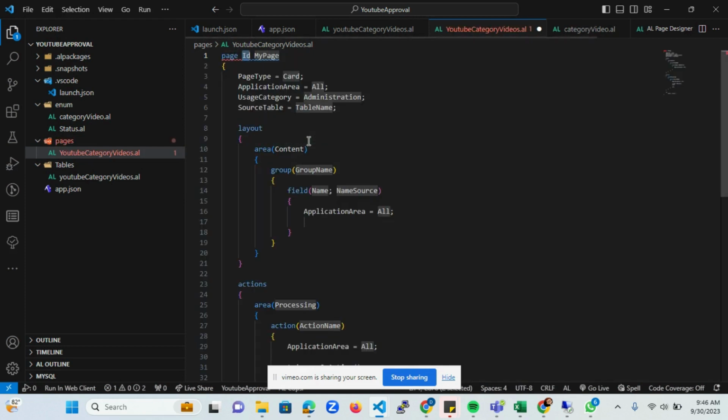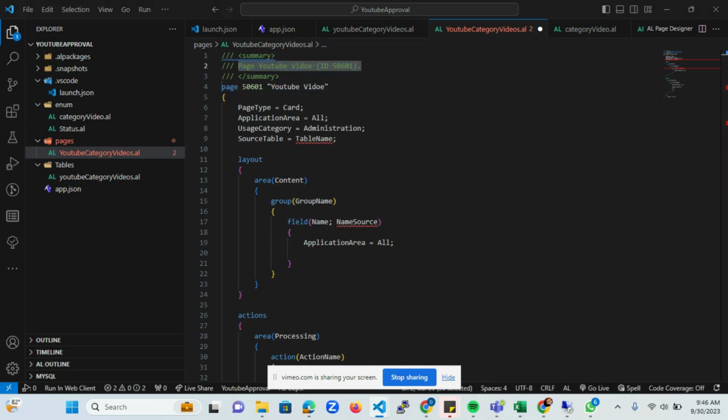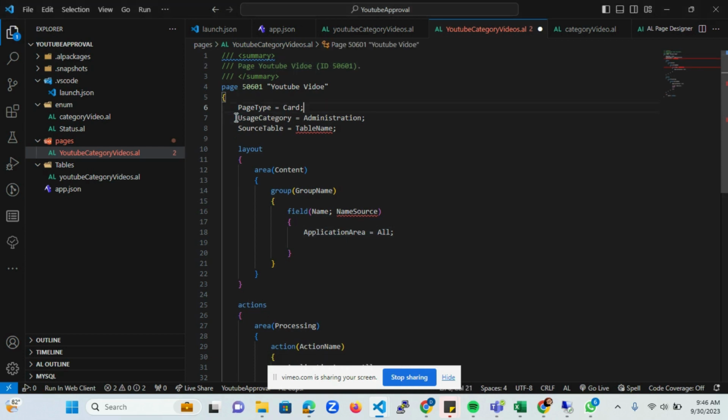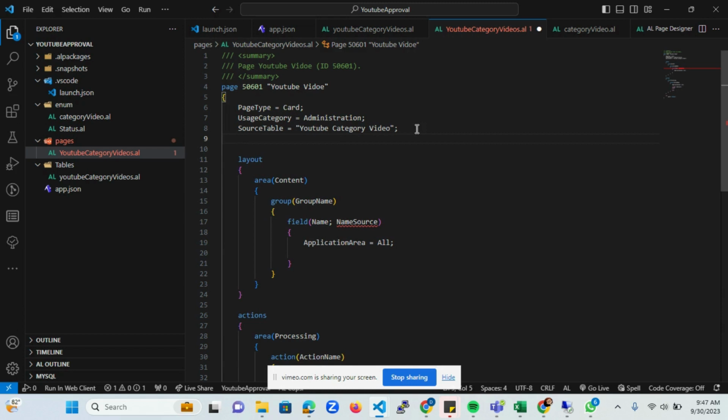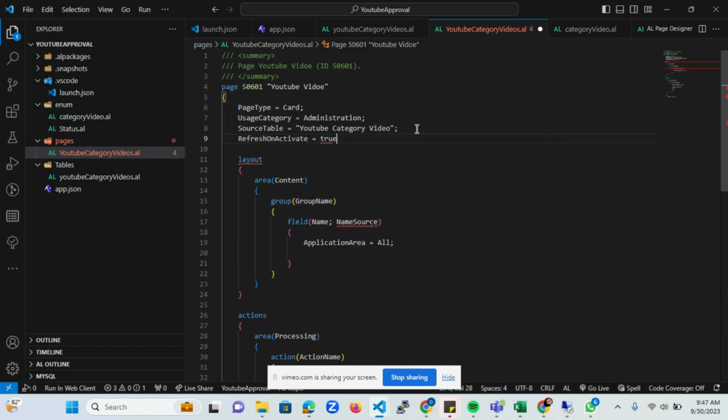The page. So this will be 5601, and I'm going to name it video, right? So the page type will be card. Application area, I'd like to remove this. Use category as the source table. Source table is, I think, YouTube. So we can also include refresh active equals true, right?